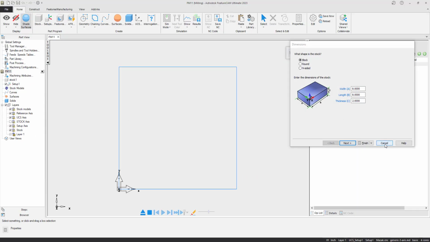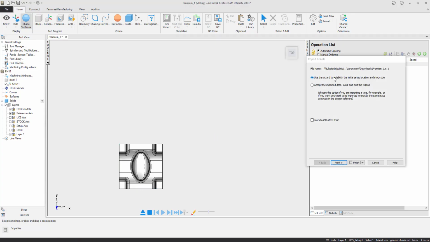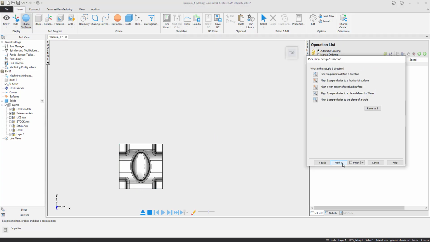I'm going to hit cancel. It's obviously always going to want me to build some stock first, but we're going to do that in just a second. I'm going to go to cancel, and the first thing I'm going to do is drag and drop my model into the window, and it's asking me if I would like to import it. And I'm going to hit yes. So once it's imported, we're going to use our wizard. So I'm going to hit next.